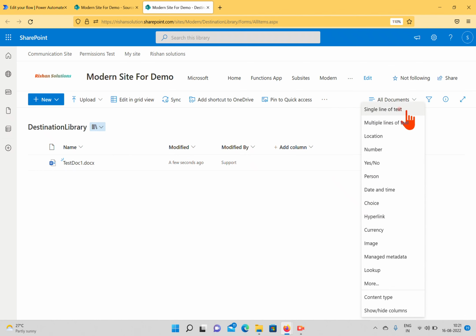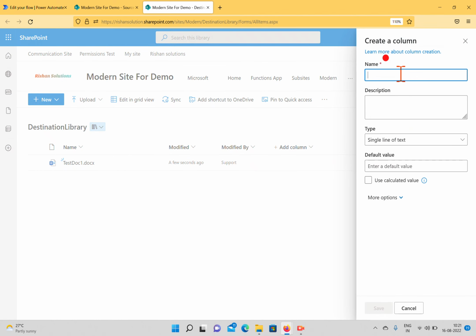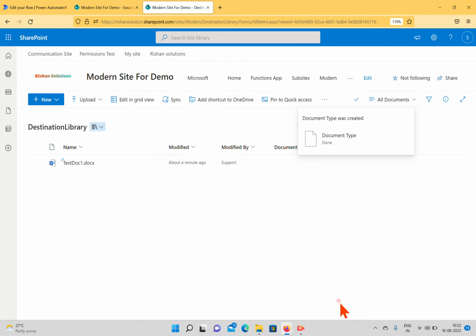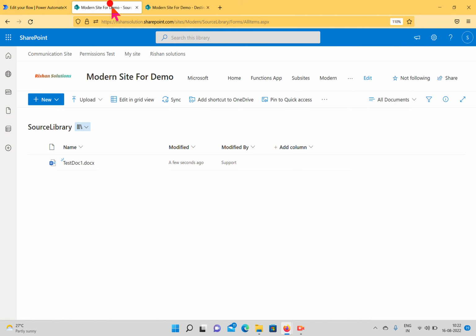Now I'll create a single line of text. So I'll give a name as this document type. I'm just giving that. I'll save this one. Now we have this document type.